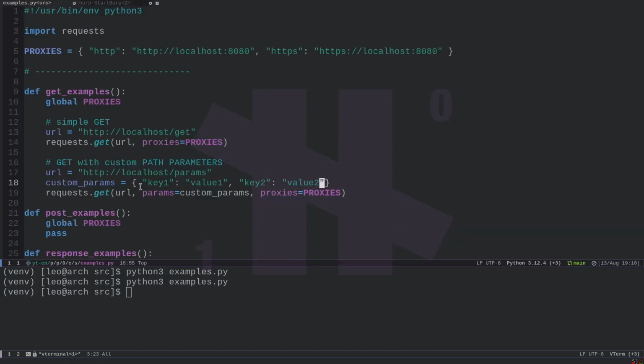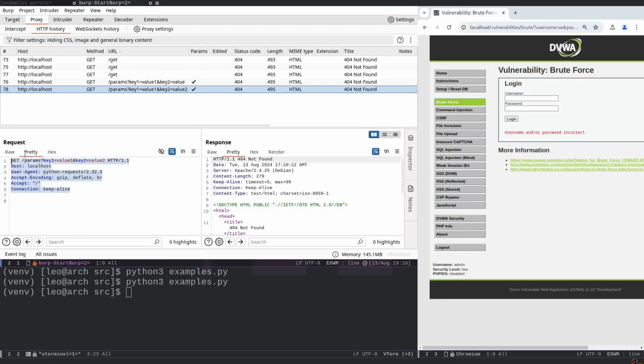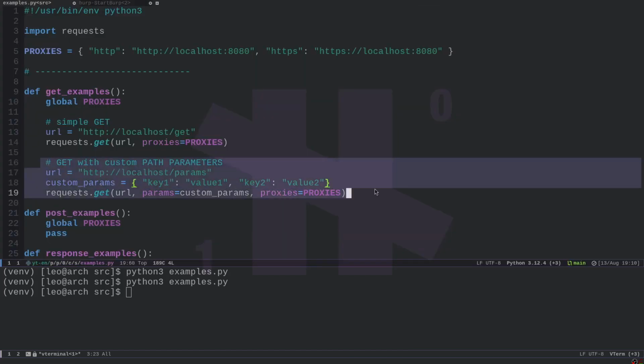So it means that whatever we put in this dictionary will be encoded into the HTTP GET request as a path parameter, so as a parameter that goes in the URL. This is called a path parameter or URL parameter, however you want to call it. But the idea now is that we can use Python code to generate the value of those parameters.